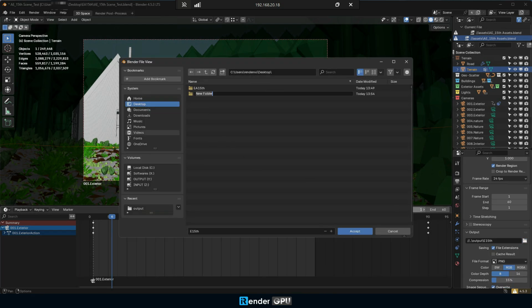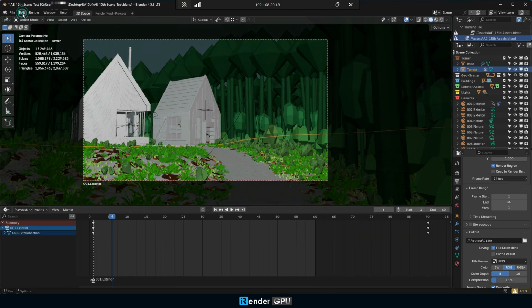Open your project, Blender, 3ds Max, Maya, whatever you use, and start rendering with full GPU power.